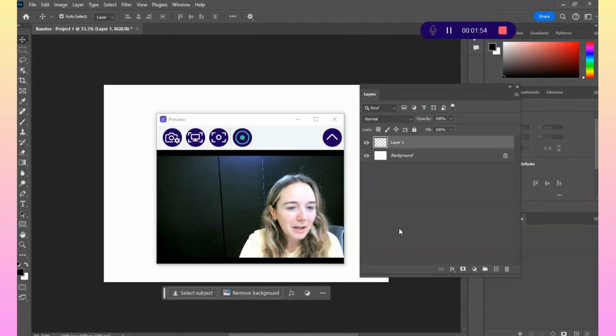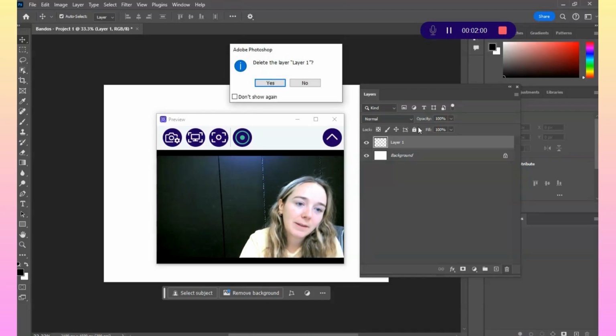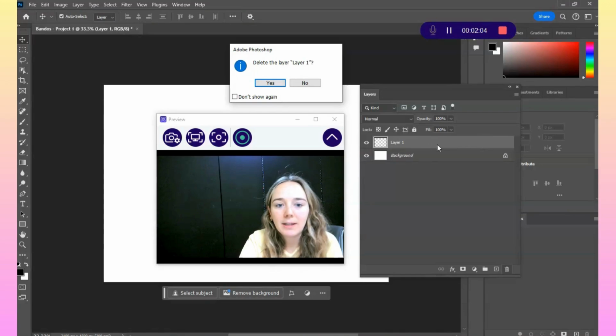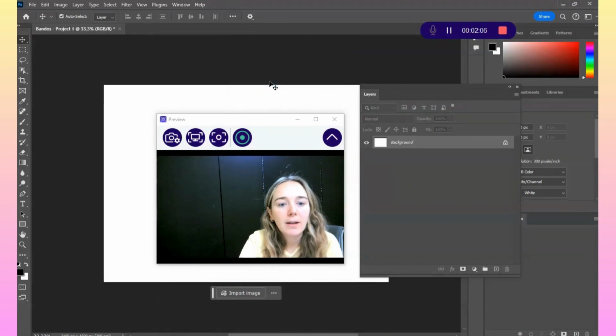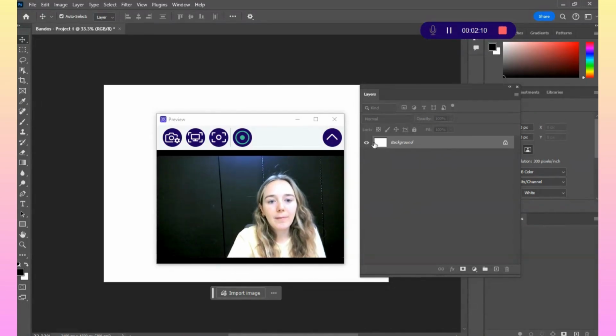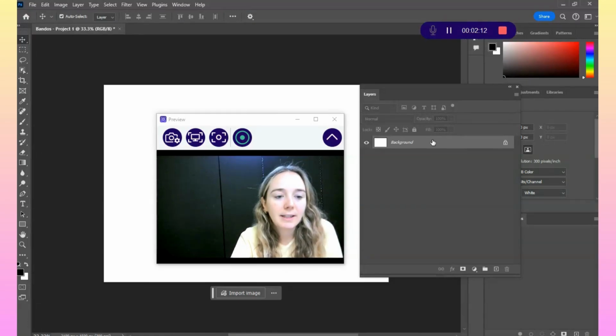If I didn't want that layer there, we're going to go ahead and delete it. So I'm going to press this trash can. And since that is the one that is active, it is a lighter gray. And I press yes, that's the one that is deleted. Now the background layer is active.